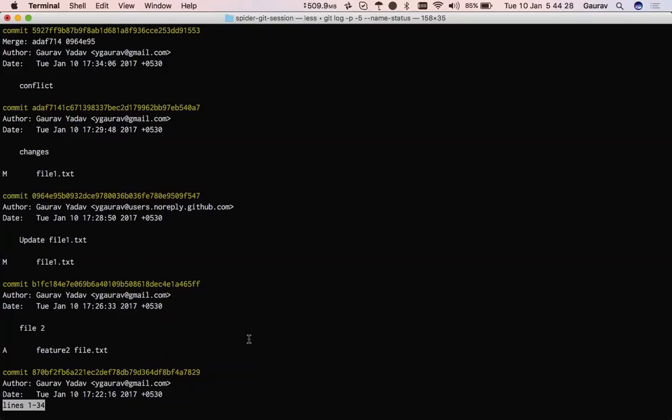Is this the only revert? Yeah, it's just like you take the ID and you get revert and that ID.